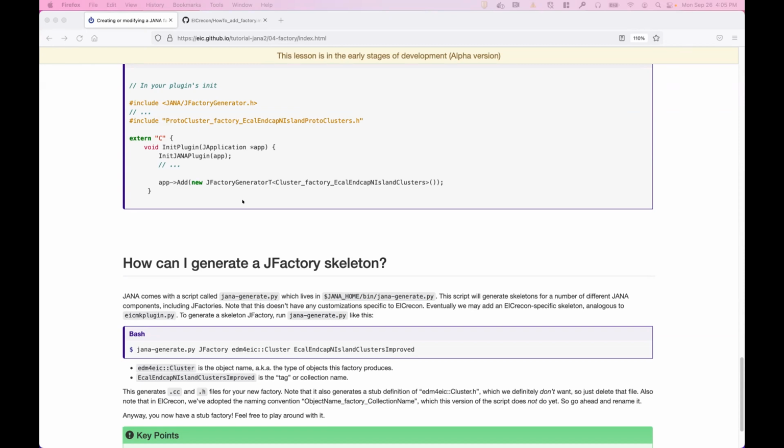So what is important here? The plugins are just libraries. A plugin is something that you compile in order for JANA to pick up your code. It's to make it modular: you don't compile everything in one blob, you just compile a little library that JANA picks up.